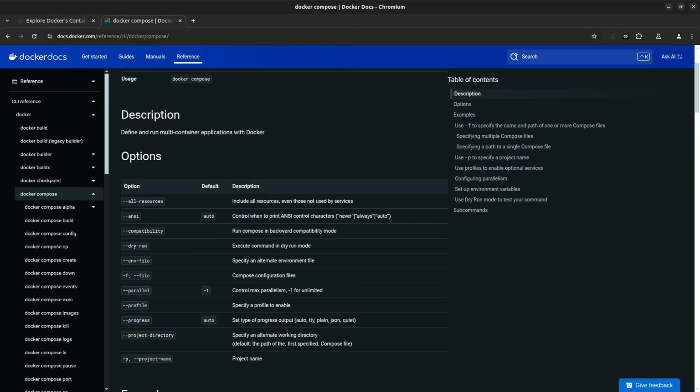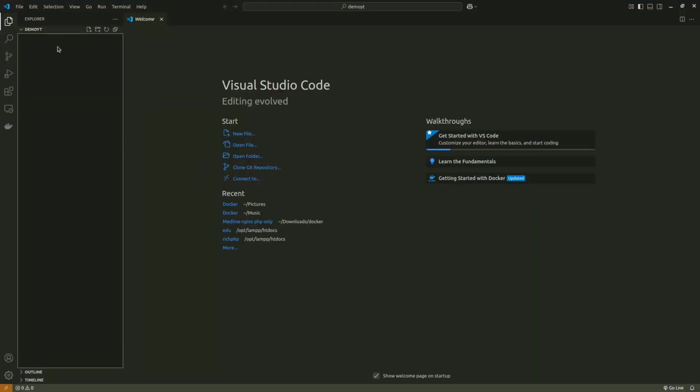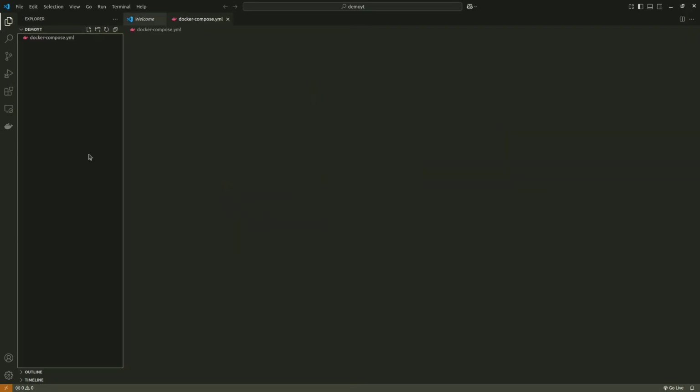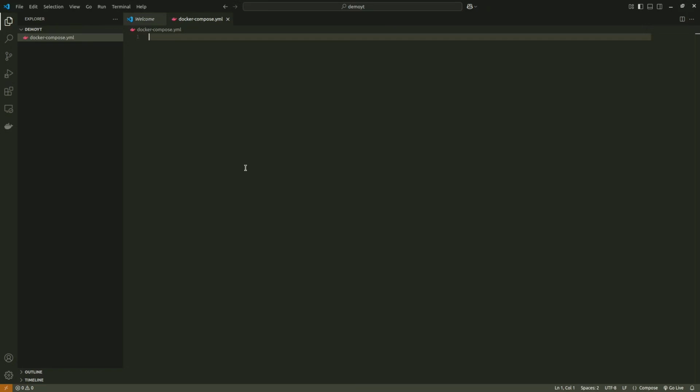Now let's get started. So first I have created one empty folder. Okay, there is nothing in this folder. Now create one file named docker-compose.yml. So here you go. Now as per the documentation, we can also define the version of the file. So for example, 1.1, let's say, or 1.0, anything you can write.